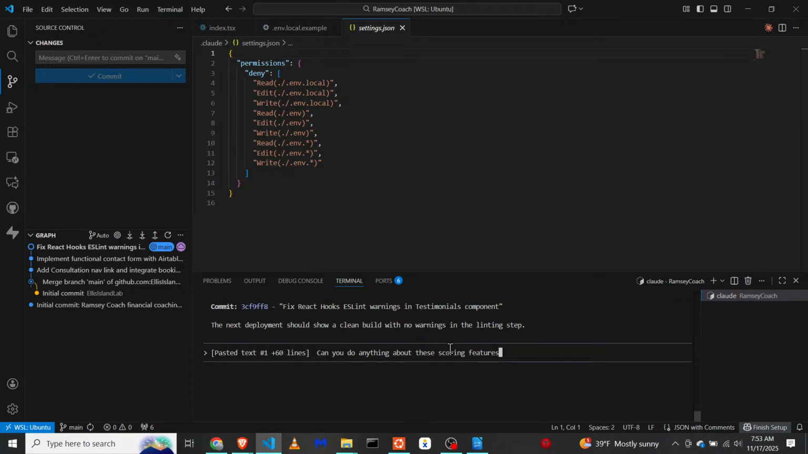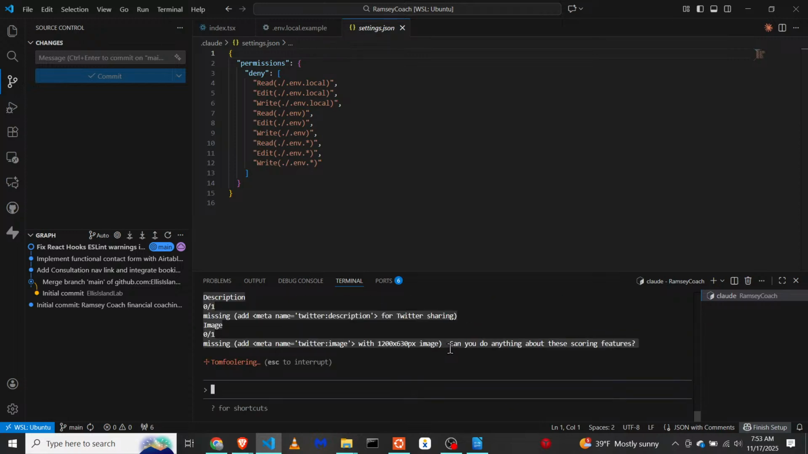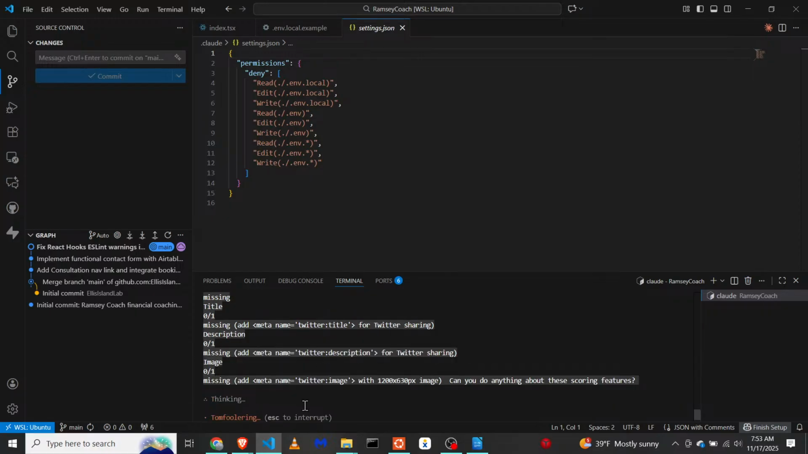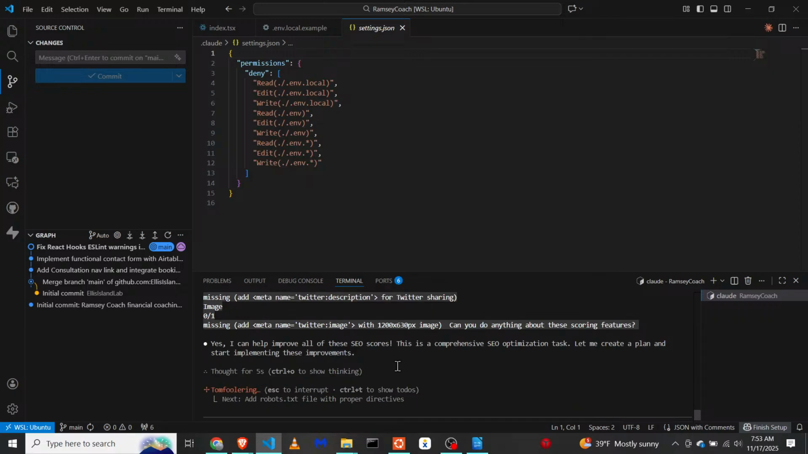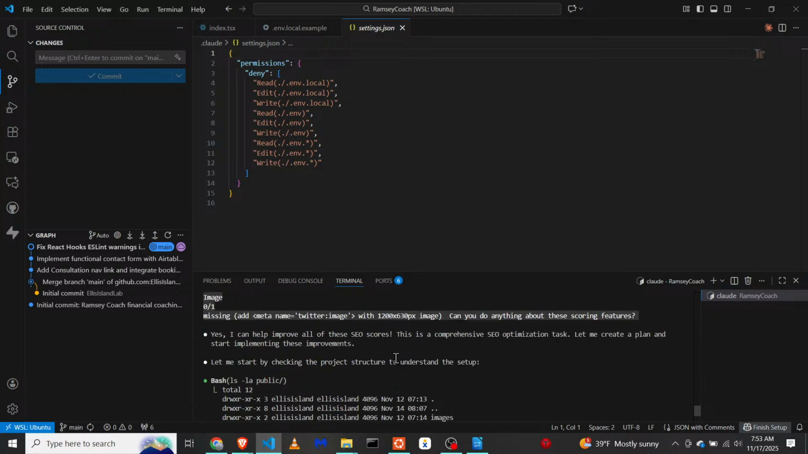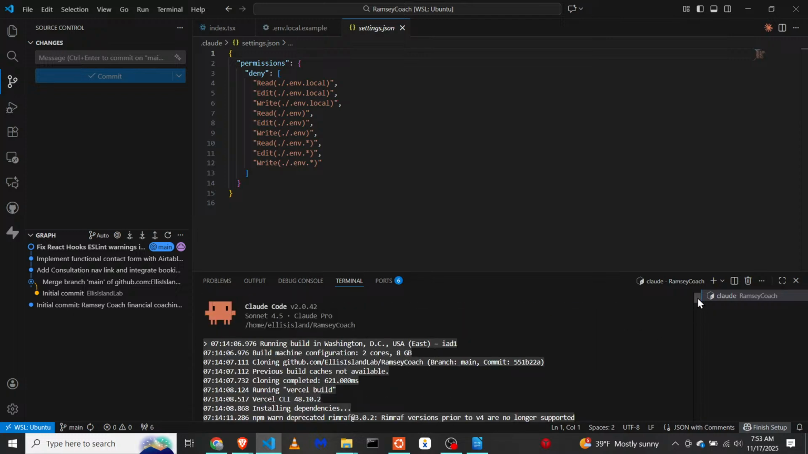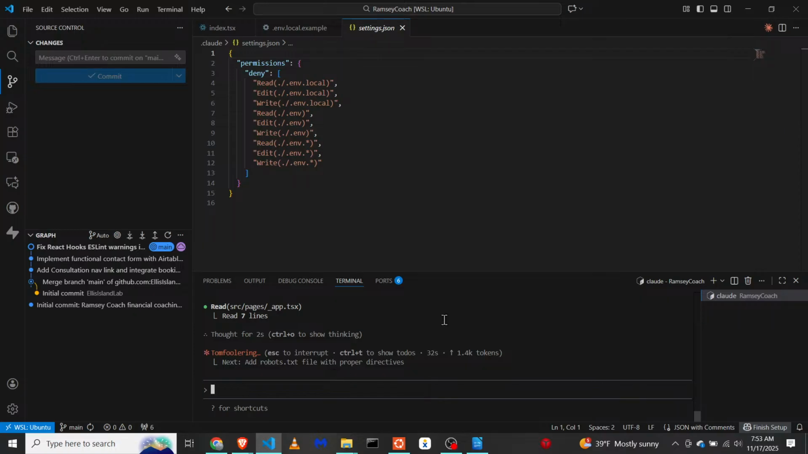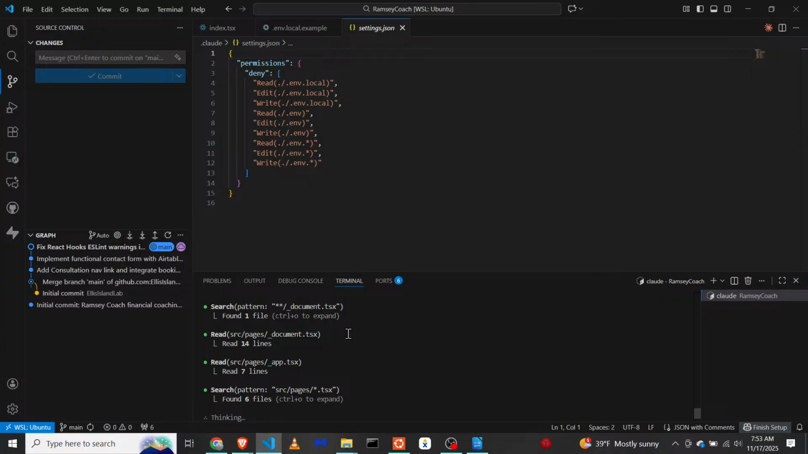Scoring features. So a lot of these things like Twitter, title for Twitter sharing, I don't know why it says Twitter still. It should be X. Comprehensive SEO optimization. I think it'll mostly give you things that you need to manually do for a lot of those.